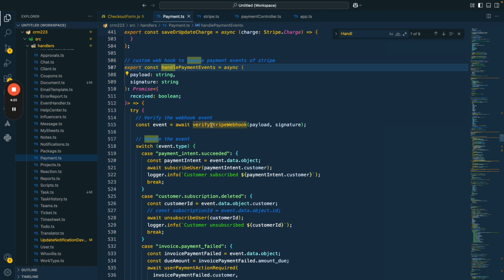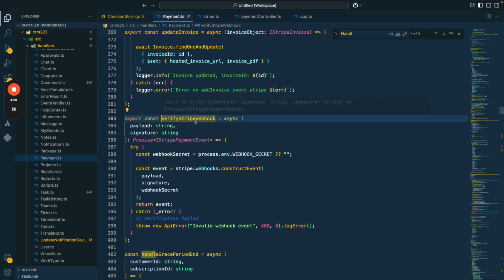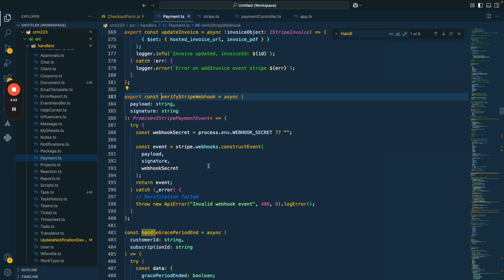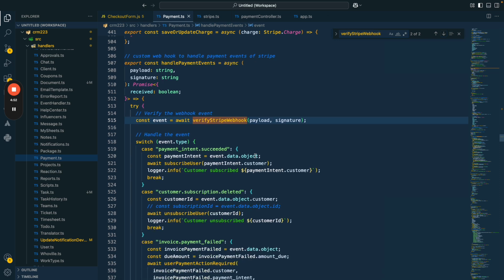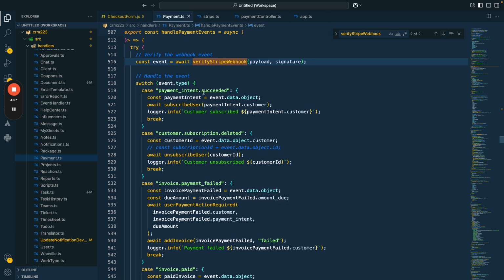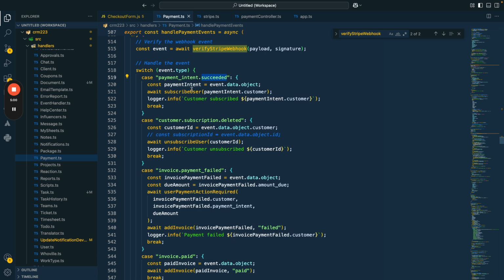First we call this verify Stripe webhook function, which verifies that this webhook event belongs to your particular app, because we have to verify that this particular event is relevant to our particular app and implementation. Once we have verified this, we get the event type. As you can see, we have different event types here: payment intent succeeded, and when the payment succeeds, we then subscribe the user.